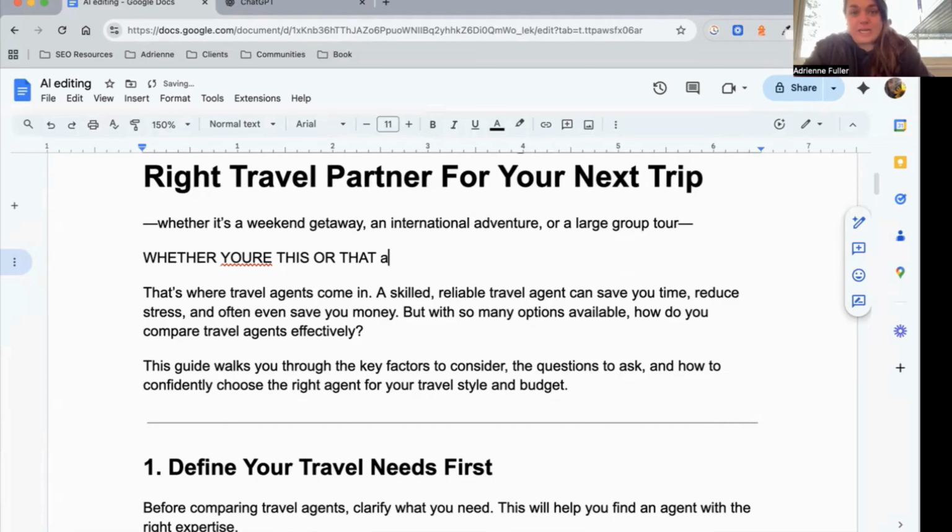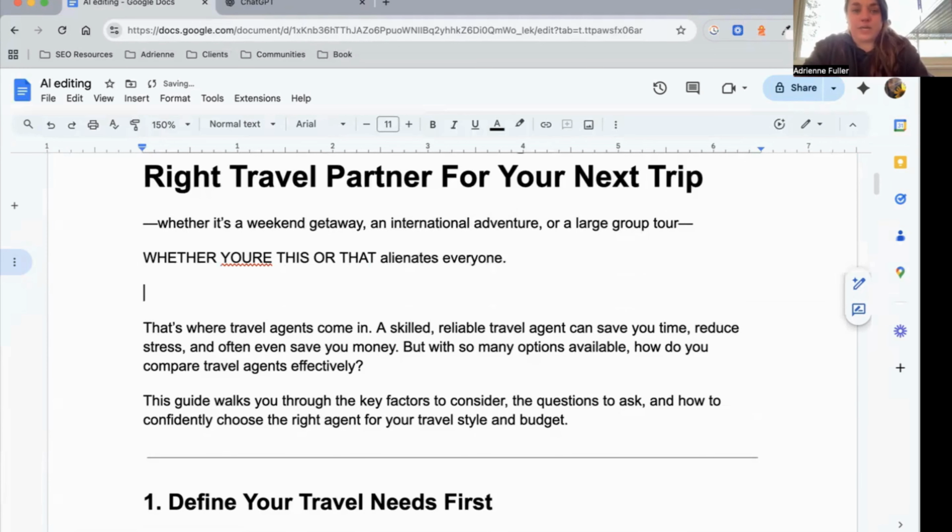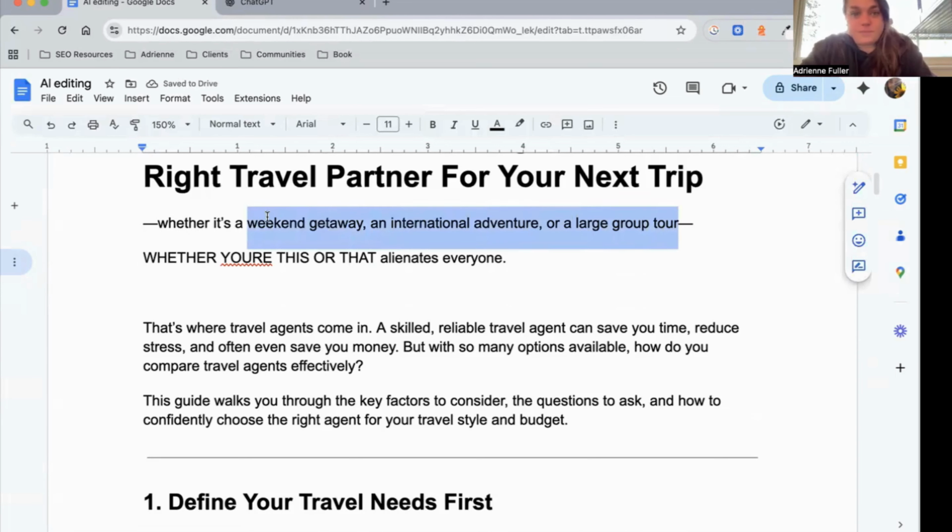This is bad because it alienates everyone, and I'm going to tell you why. What if I'm none of those things? These are actually a small percentage of who is contacting someone for a travel agent. Maybe they're mostly international adventures, but maybe not. So what you've done is you've now created a group where everyone who reads this who's outside of that group feels excluded. Now, you might be thinking, well, I'm trying to identify my audience and speak to them.